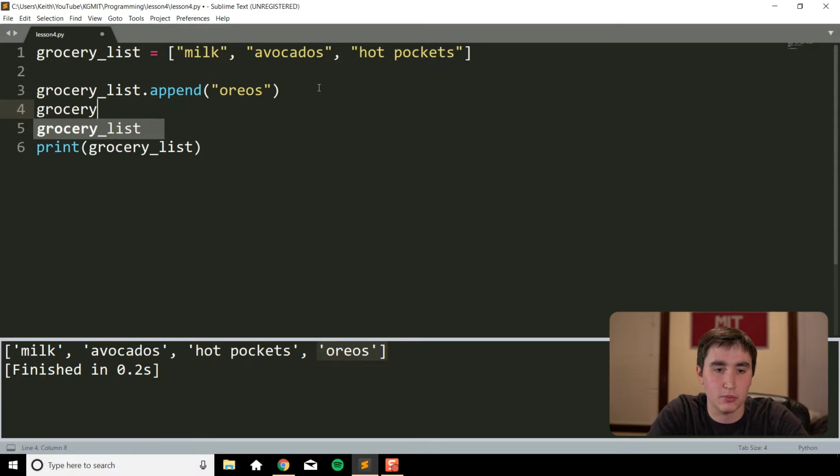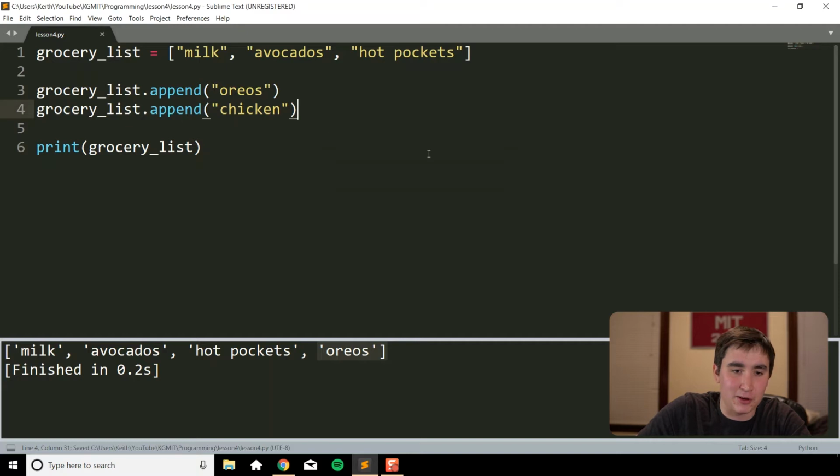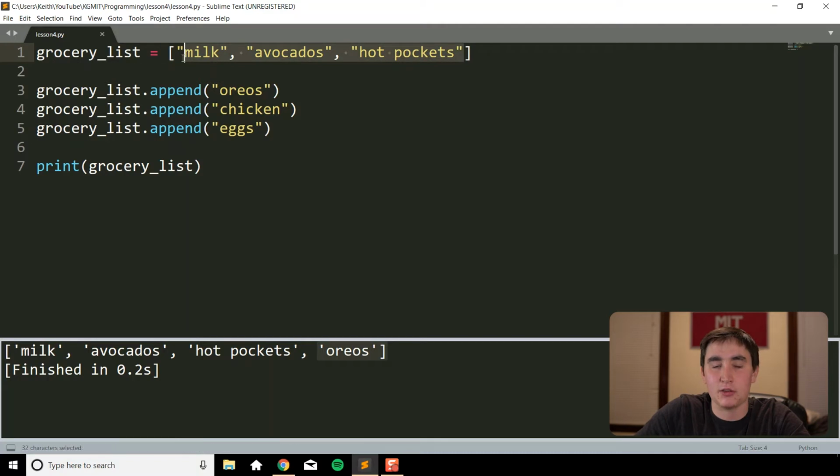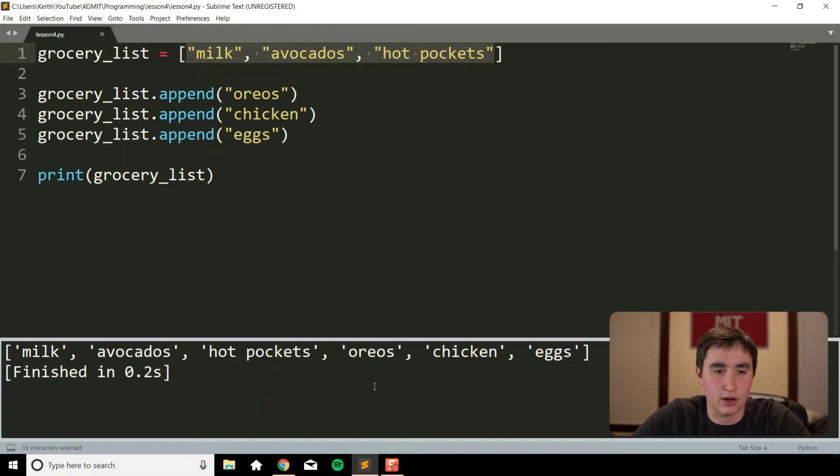And so I could keep doing this. I have milk, avocados, Hot Pockets, Oreos. I feel like I need to add another healthy option to this, so we'll just do some chicken. Some nice chicken. You gotta think that we need some eggs, so I can just keep appending to this. So I'm gonna append eggs. Now we have 3 things we appended, and we have the initial items that we declared when we started our grocery list. So if I run this, we have milk, avocado, Hot Pockets, Oreos, chicken, and eggs. So we got a lot of things now in our grocery list.